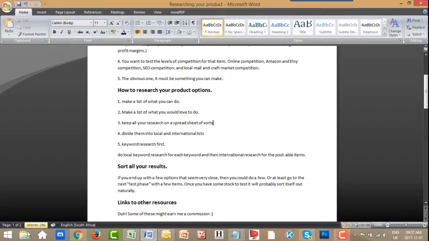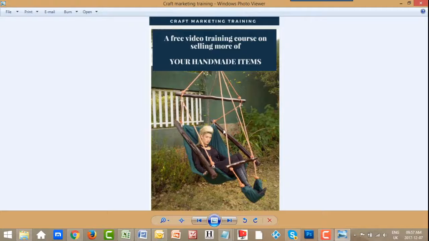By the way, let's just find this and see if it's open. Having said that, I used to make hanging baby cribs. I'm not going to search for them, but I'm going to quickly show you a picture. Let's see if it's in here. It's one of the banners I'm using. Here we go. This is one of my Pinterest banners, a free video training course on selling more of your handmade items. There's one of the hammocks I used to make. This was a 10-year business of mine.